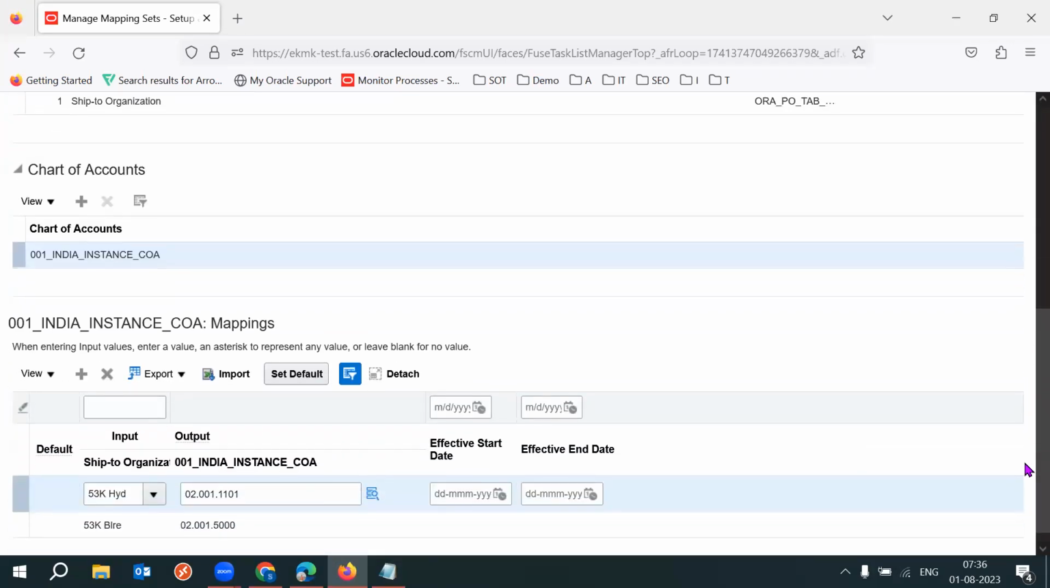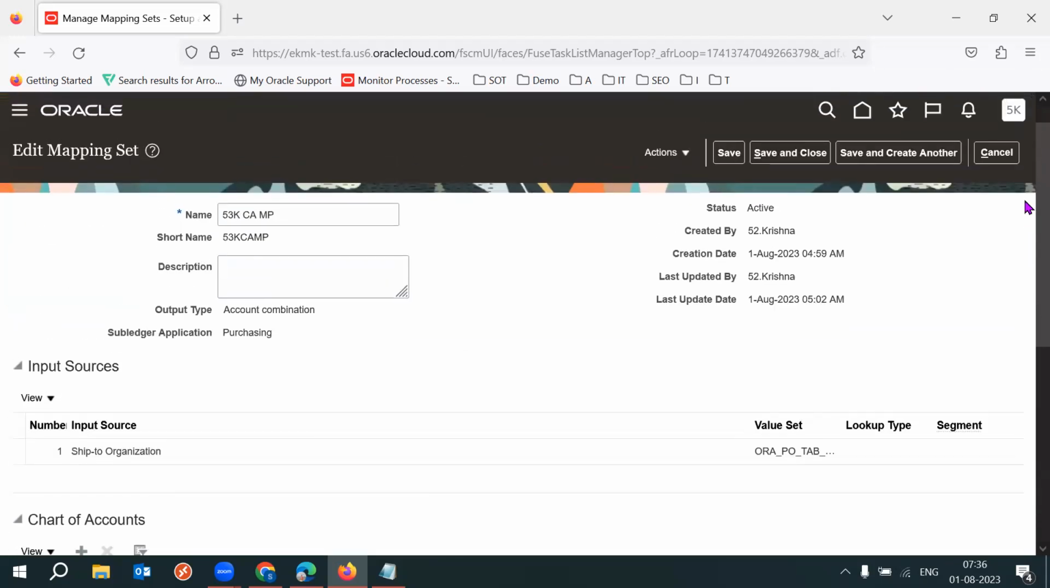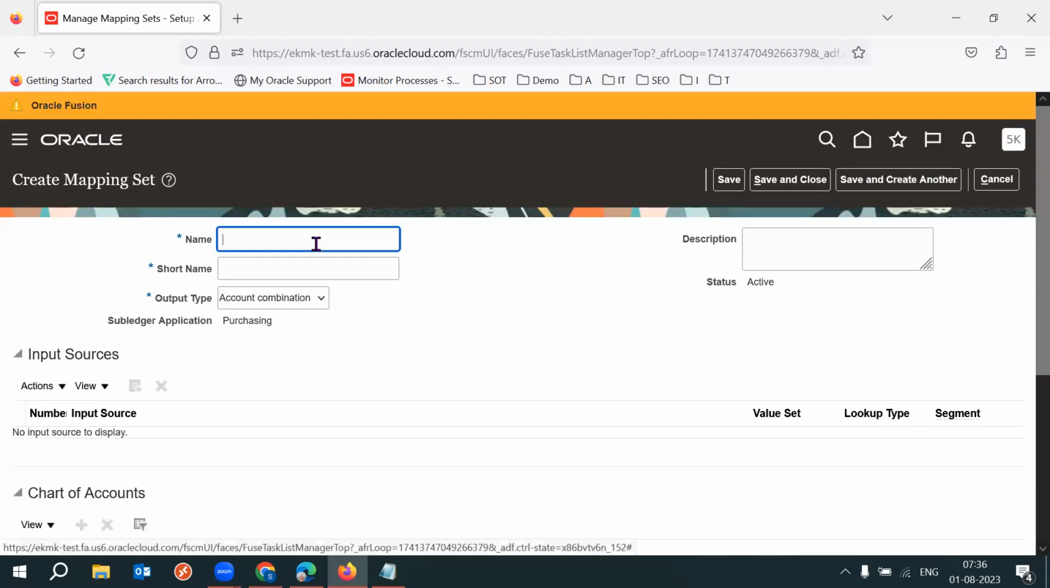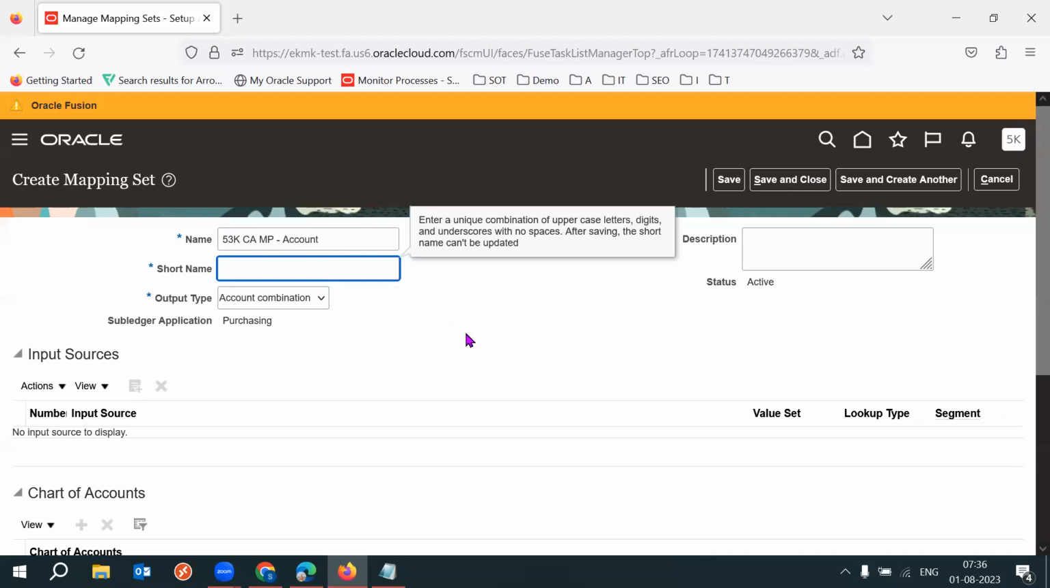Okay. So here we're actually deriving the entire account, right? We are deriving the entire account. Instead of that, we can also do it this way. Let me create one more mapping set. And this time we are only generating the account segment value, not company, not department, only the account segment.